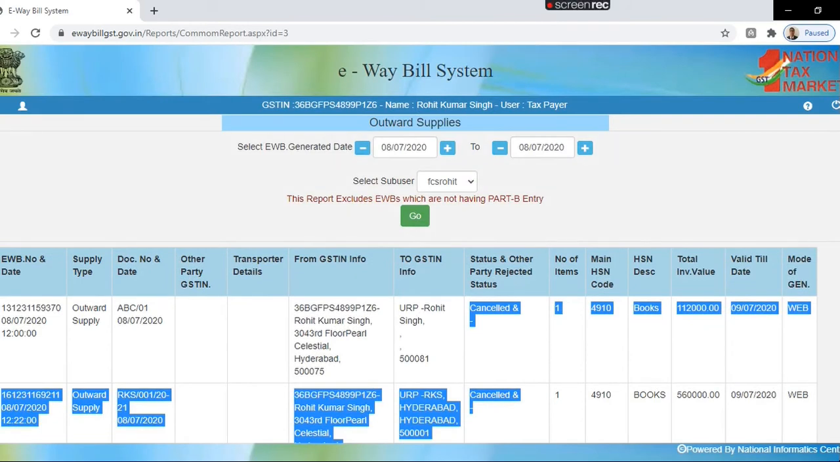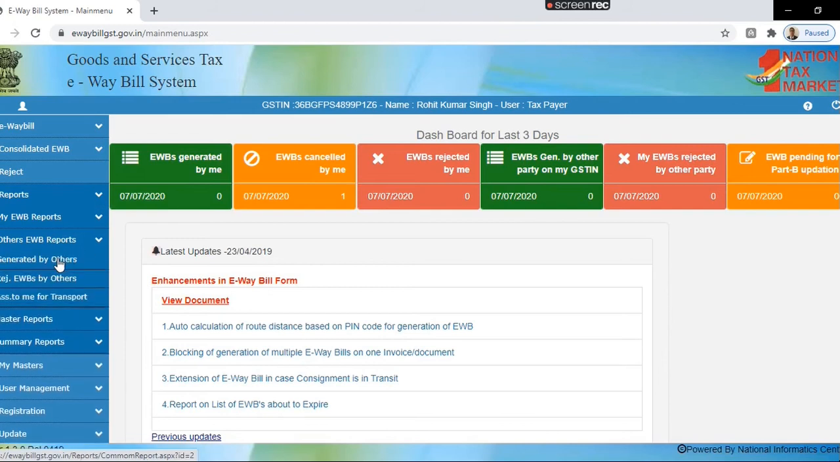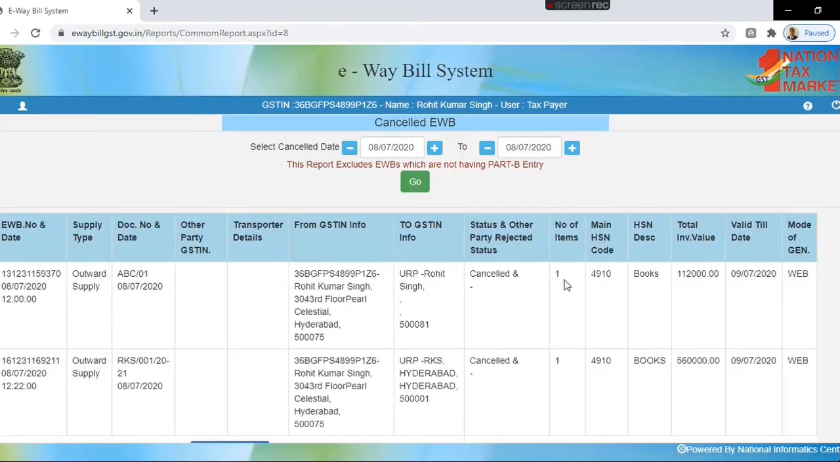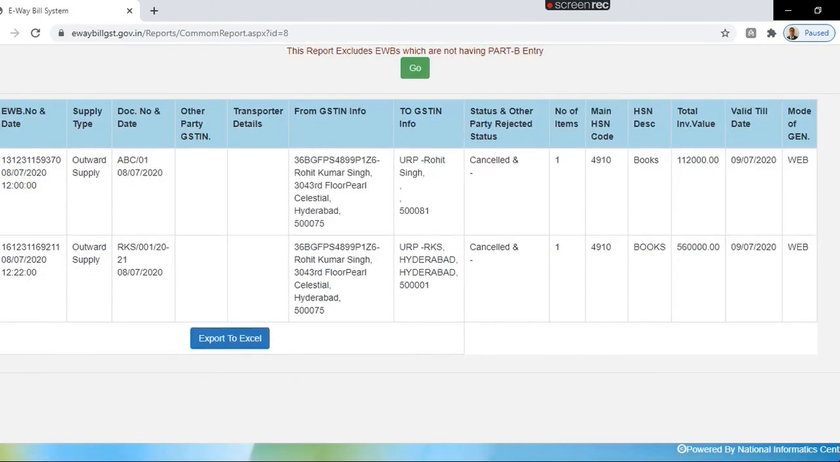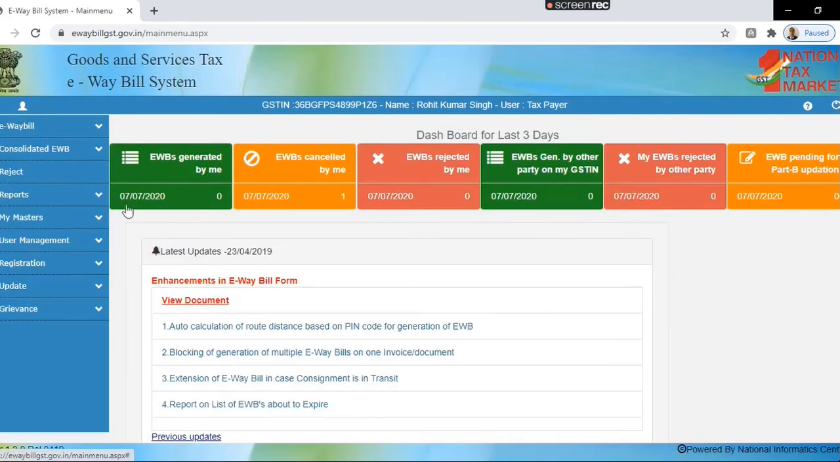You can export the report to Excel. This is a good facility given that you can export the reports to Excel also, right? E-way bills generated by others, rejected, and all those details you can see. Cancelled e-way bills, you can see the report of cancelled e-way bills also. So there is good functionality in the e-way bill portal where you can see the cancelled e-way bills, right?